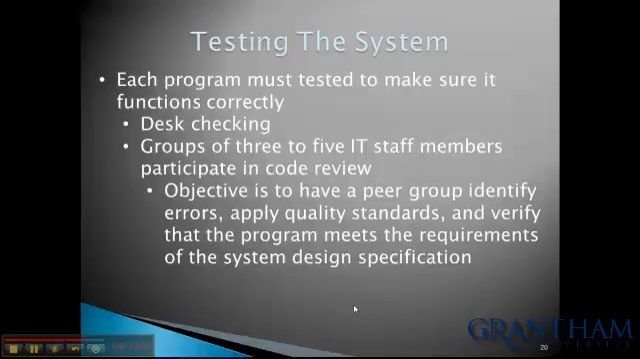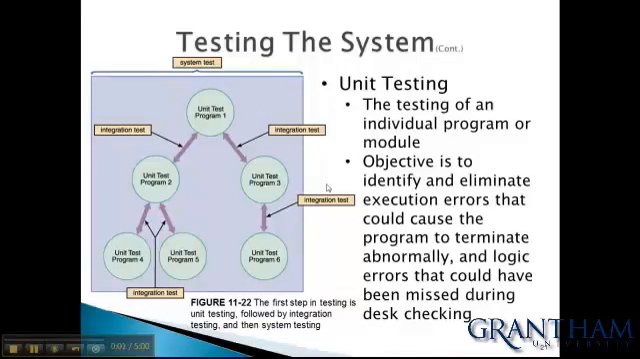Each program must be tested to make sure it functions correctly. Desk checking: groups of three to five IT members participate in code review. The objective is to have a peer group identify errors, apply quality standards, and verify that the program meets the requirements of the system design specification. Unit testing is the testing of an individual program or module. The objective is to identify and eliminate execution errors that could cause the program to terminate abnormally, and logic errors that could have been missed during desk checking.